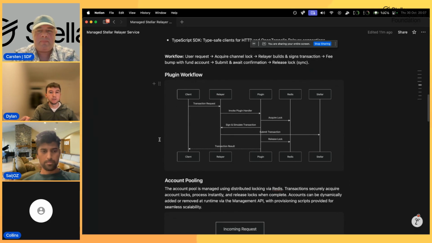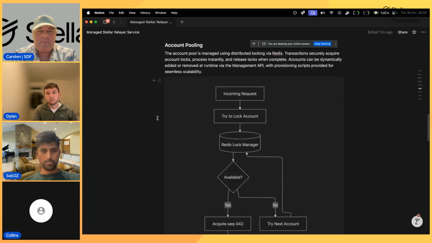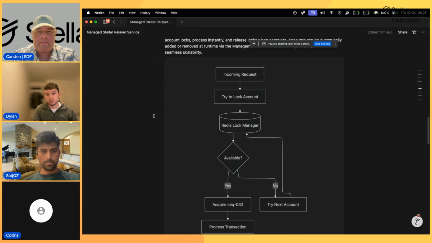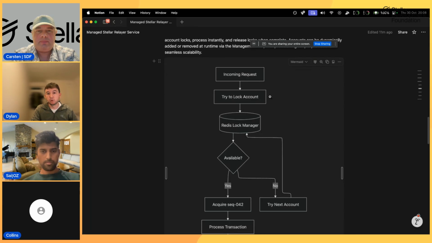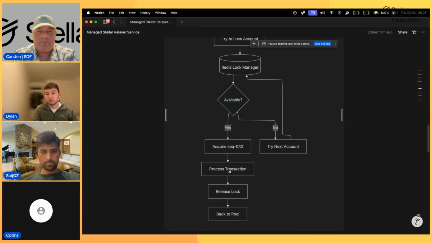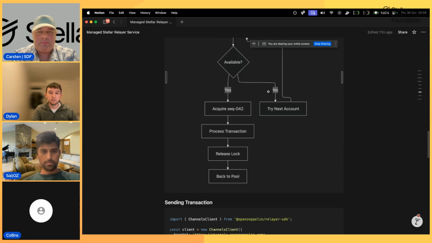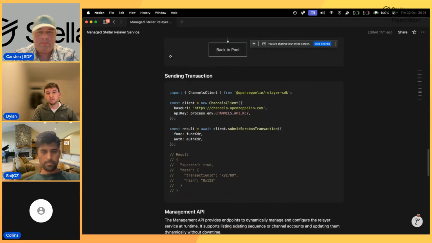So if we put 200 channel accounts in the system, you can send 200 transactions in parallel with one user account. And just quickly on the account pooling system we have here. So the plugin system behind the scenes is using Redis to manage the pool of accounts. So an incoming request comes in, we try to lock the account. If it's available, we can acquire it, process the transaction. If it's not, we try again on the next account. So it's pretty straightforward.